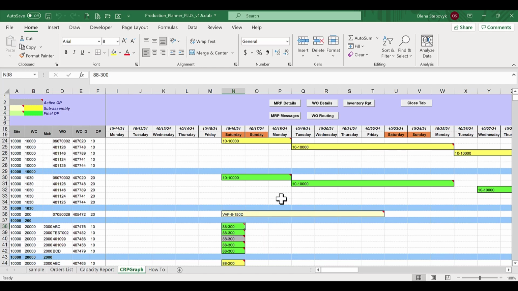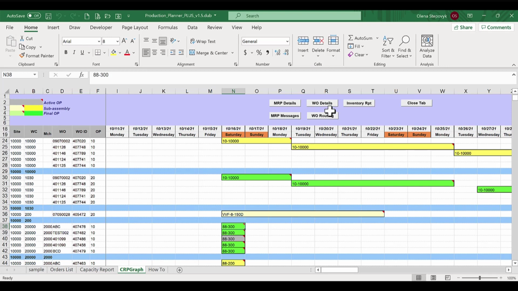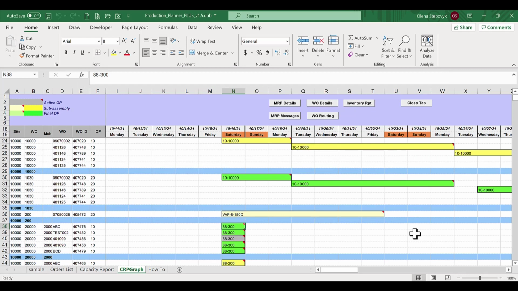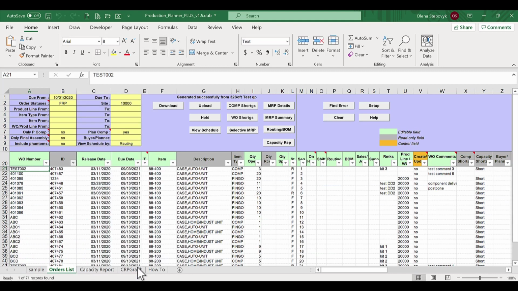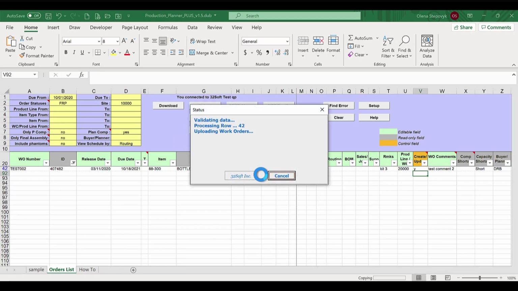Additional real-time information can be queried from QED for each work order, such as MRP details, MRP messages, work order details, or item inventory report. The scheduler can review the graph to identify potential work center overload and then make changes to the corresponding work order due dates. Let me show you how this change works. I will upload the change into QED.